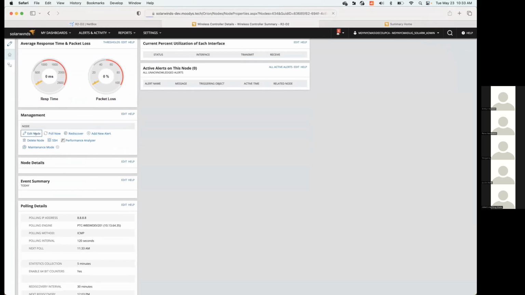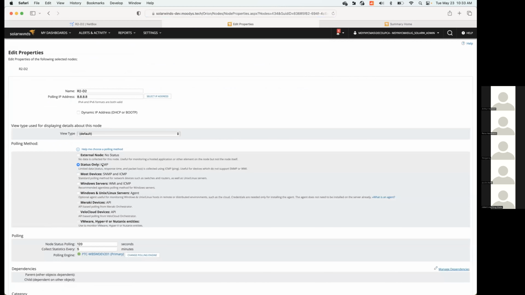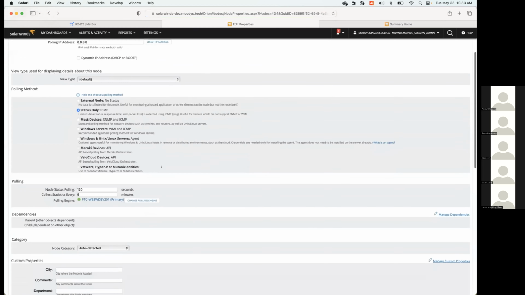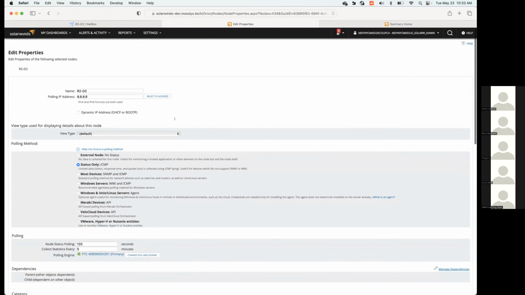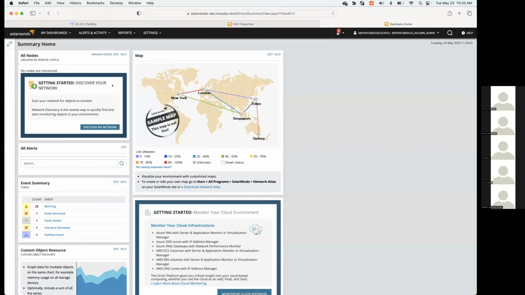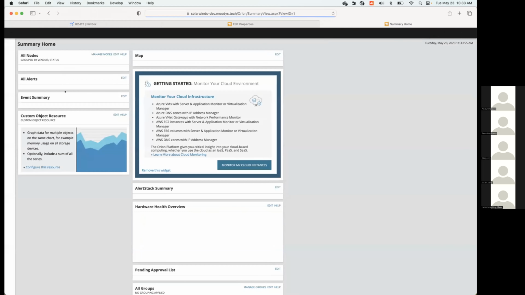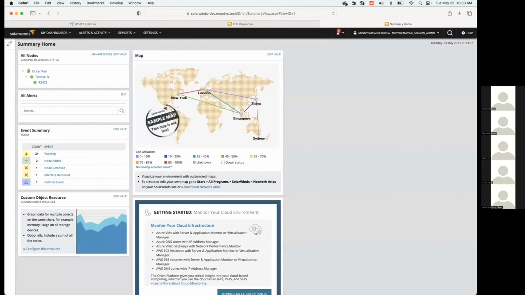If we go to edit node here, you can see that ICMP is the set polling method, and there's really nothing else to see. Now that it's created, before I jump over there, let's go back to the home screen. If I refresh this, you can see that we've now inherited not just R2D2, but also his site and region. So that's all there.